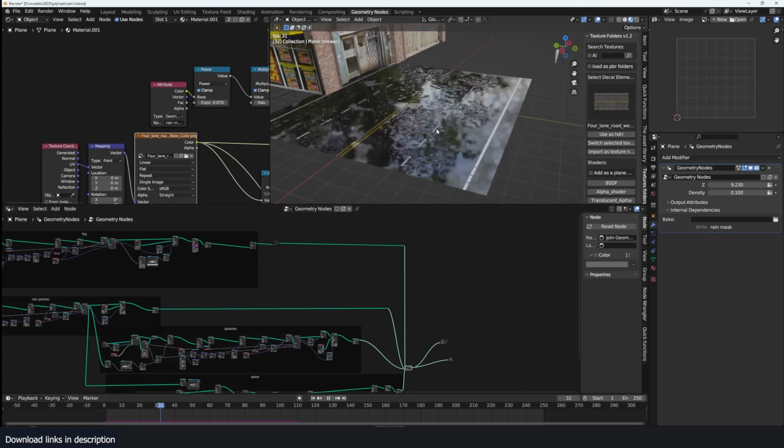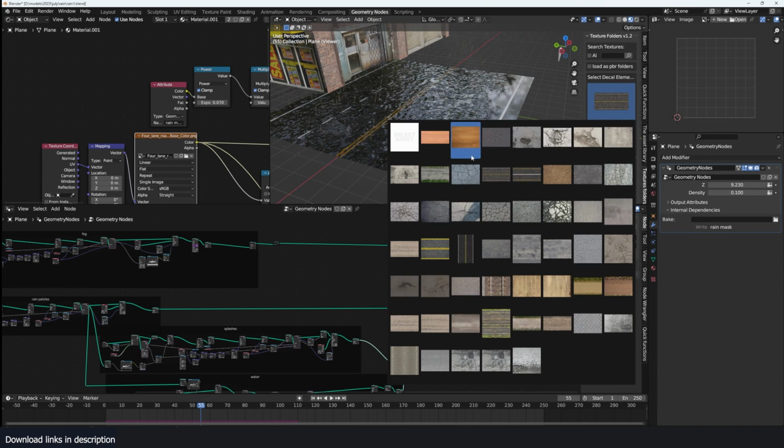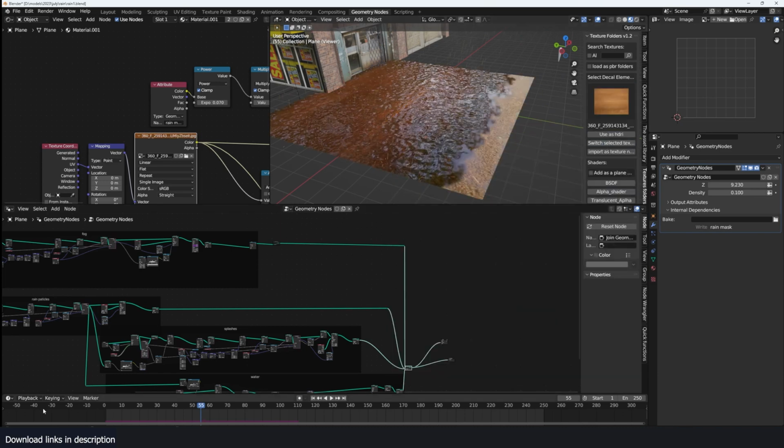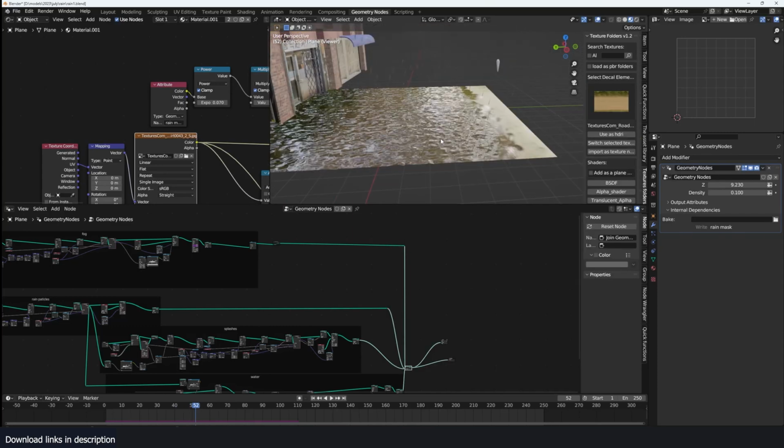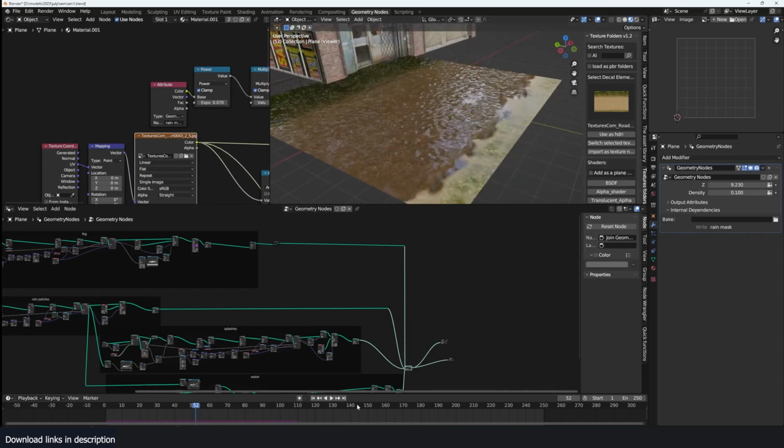Switch texture. But yeah, see, works. Switch this. Perfect.